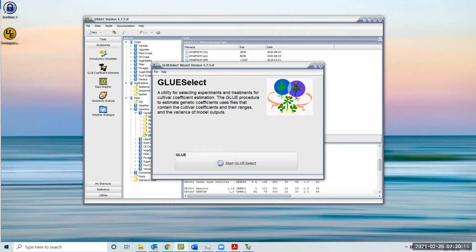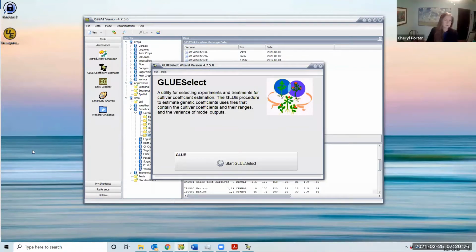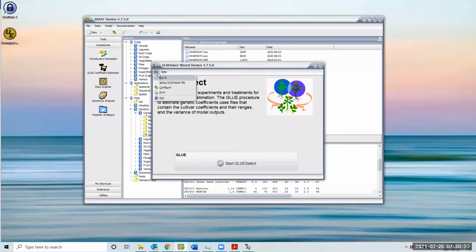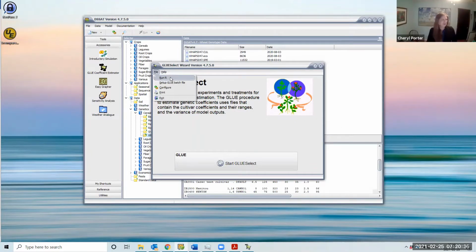So, could you please open the file in main menu to see if the R option is active? Enable? I'm sorry, I didn't understand. In file, in main menu. Sure. File. Okay, run R is active, so it found R. Okay, I didn't know that.